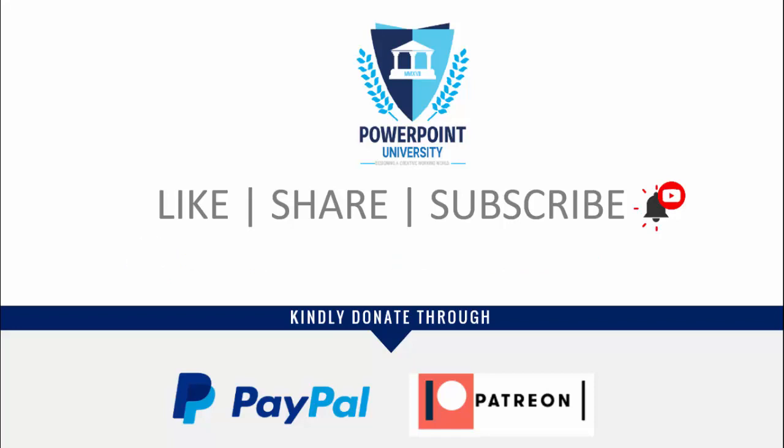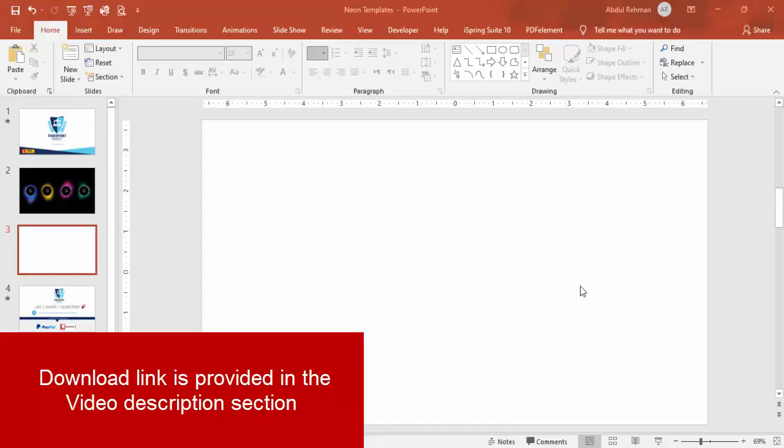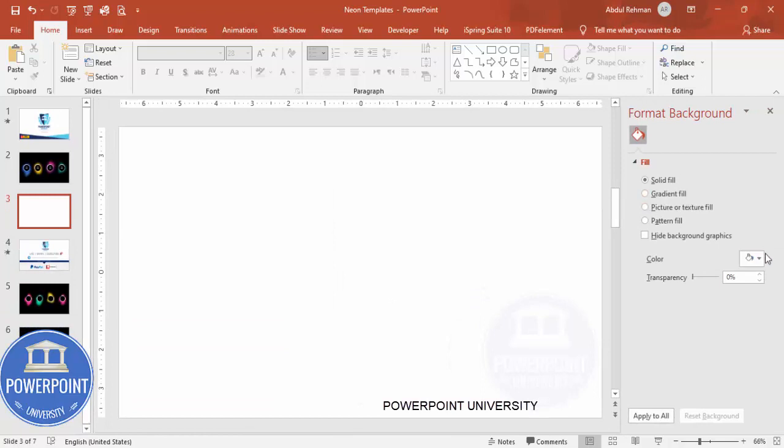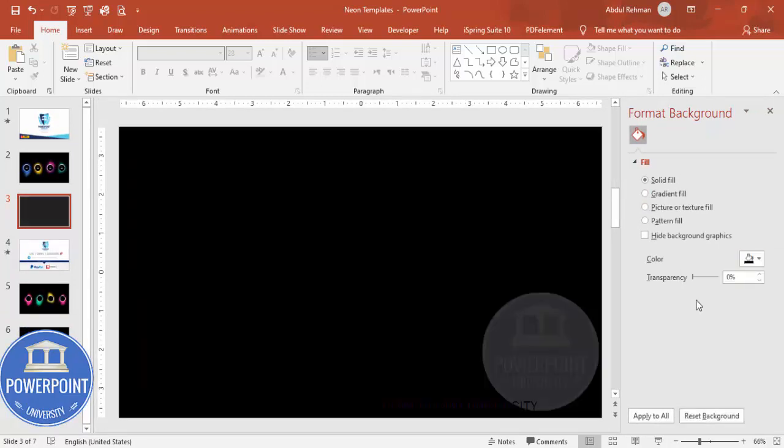I have used the Office 2019 version to do this. So let's start the tutorial. Add a new slide and change the background to black color. For that, right mouse click, go to Format Background, and I'm going to choose the black color here.